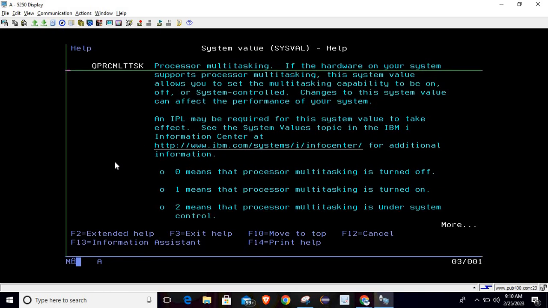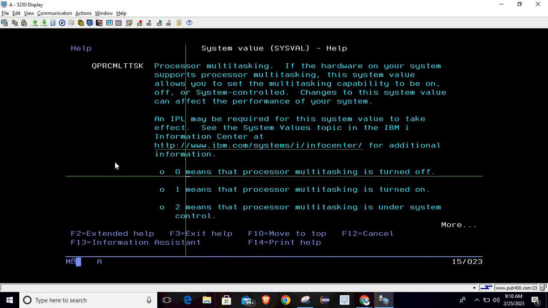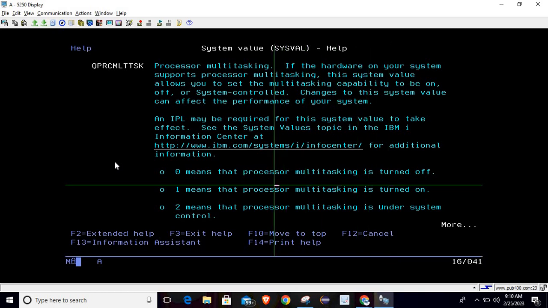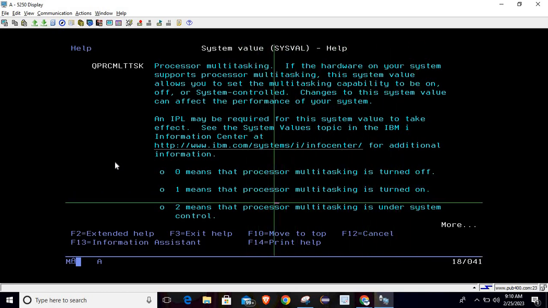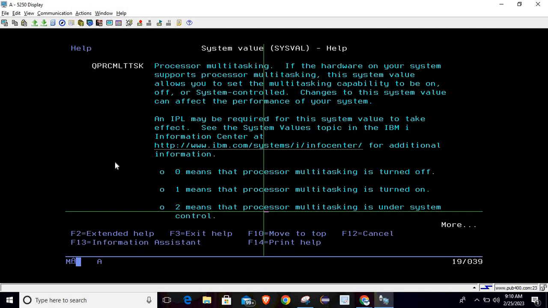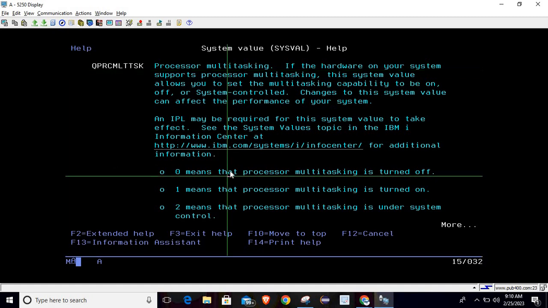The third value is QPRCMLTTSK, which means processor multitasking. So these are the values. If you are getting 0, it means processor multitasking is turned off. If 1, then processor multitasking is turned on. If 2, then processor multitasking is under system control. So this is how you get the information. If you want to know more about it, you can refer to the IBM official website for additional information.